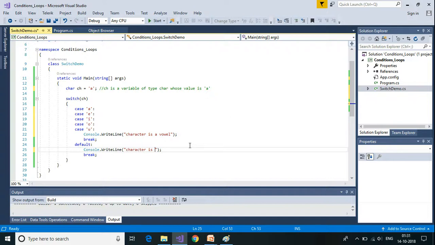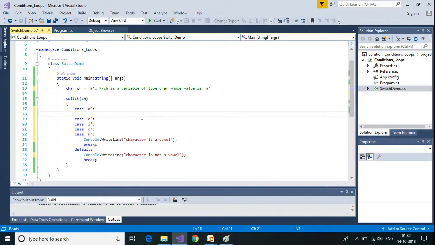Character is not a vowel. In any of the cases, if it matches, then it is going to print this, and then it will come out. Now another thing to note here is I cannot have only one Console.WriteLine for each of them.